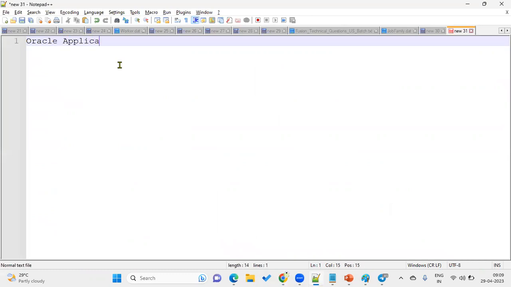Oracle Applications Technical Placement Batch demo. So today we are going to have the demo. From Monday onwards, we are going ahead with the regular sessions.